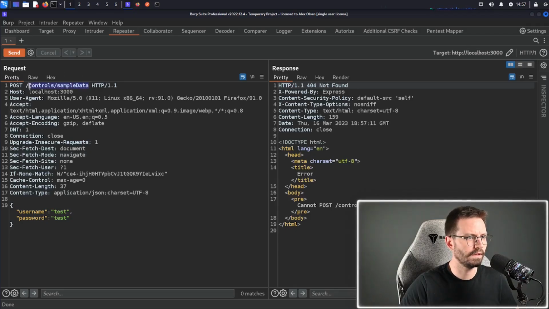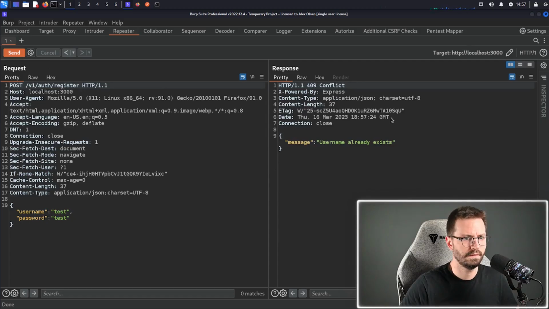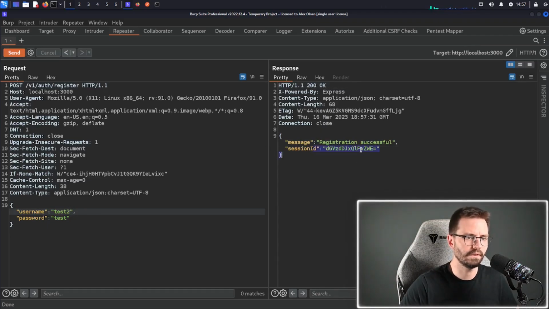Whoops, I think I undid this. So this was v1 auth register. And we get, yeah, username already exists. So of course, if we give it a unique username, hit send, we get registration successful and we get a session ID back. Okay, great. So the application is working.